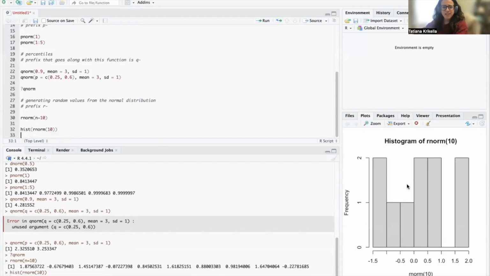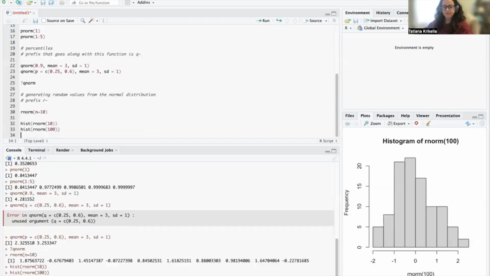So that doesn't really look like a normal distribution, but we have a relatively small sample size. If I increase the sample size, so if I take 100 instead of 10, we can see that we do have a bell shape, but we're missing some of that symmetry. So we have kind of a long tail on the right side.